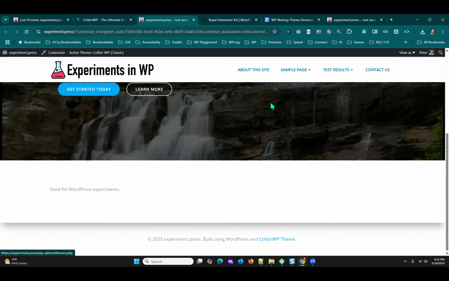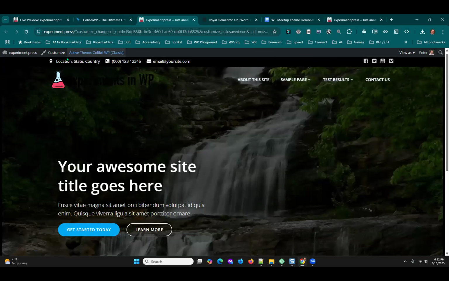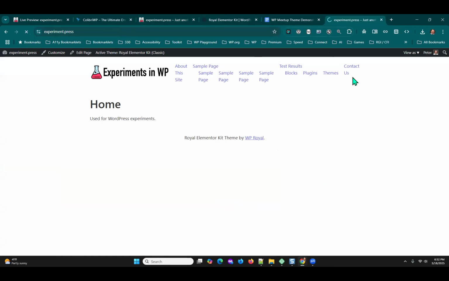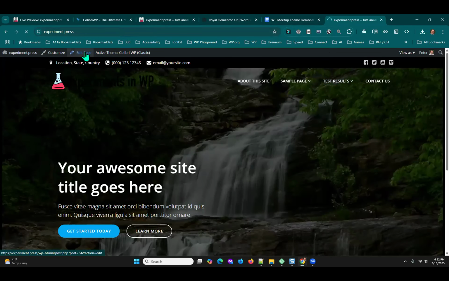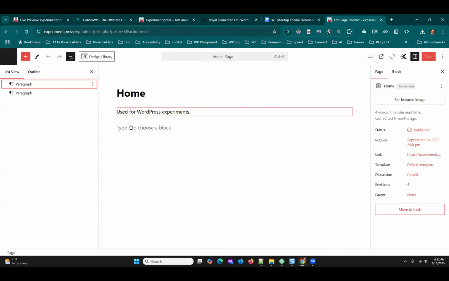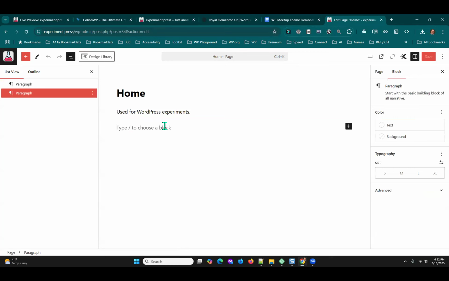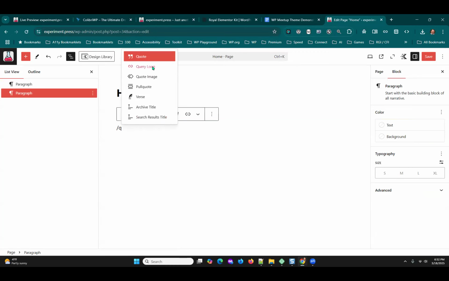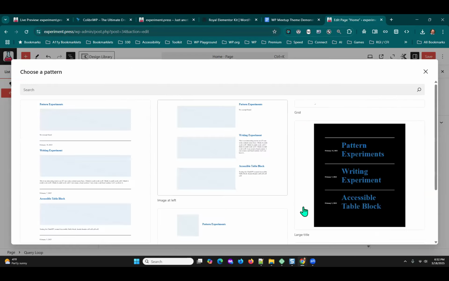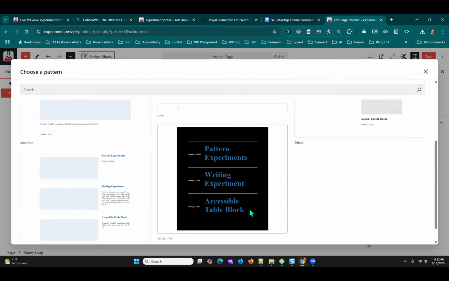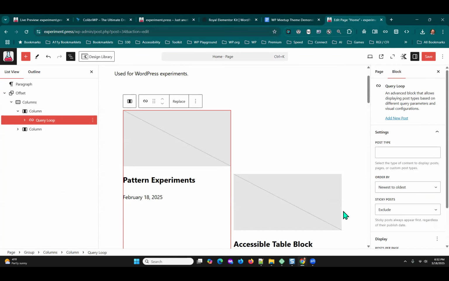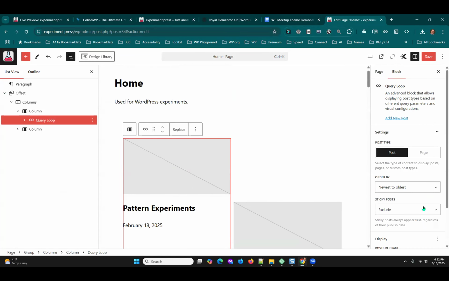And just for fun, let's go to that page. Let me go to that homepage again, and we'll load it here. Let me edit the page. And just to show you how you can do this at home, I'm going to put in a query loop. I'm going to choose a pattern. So you're adding your blog entries into the page to see what it'll look like in that. Exactly. Right? Yeah. Exactly.